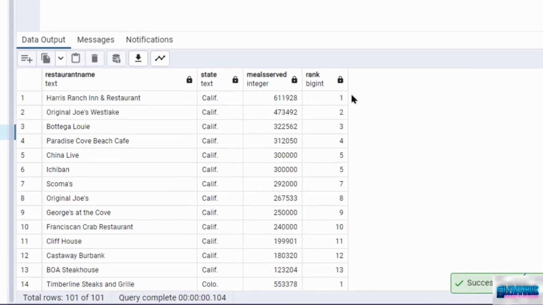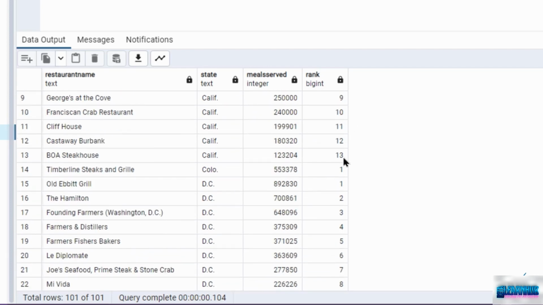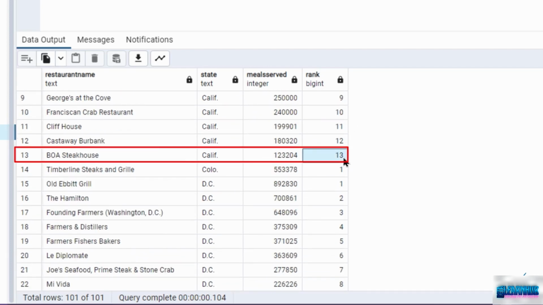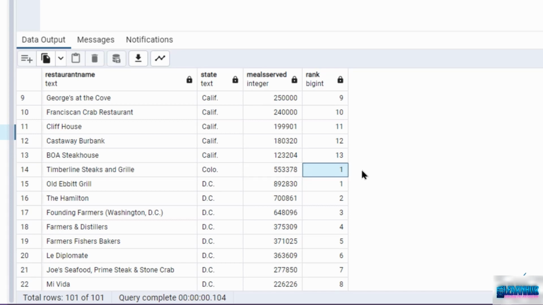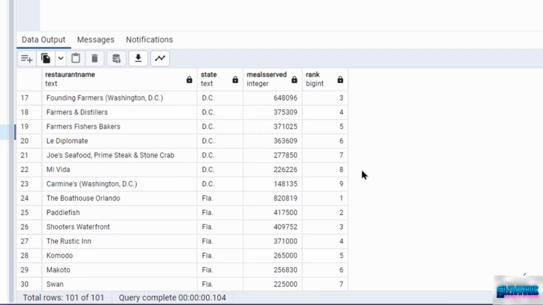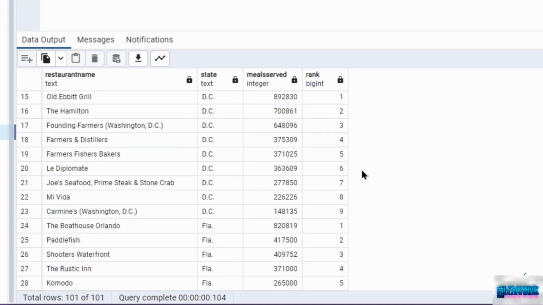Since we indicated a partition, the ranking will start from 1 once the state changes. For example, in this dataset, BOA Steakhouse was ranked 13th under California, but the restaurant after it, Timberline Steaks and Grill, was ranked first since it is the only restaurant listed under Colorado in this table. The same process is also done for other restaurants which are from different states in the rest of the list.